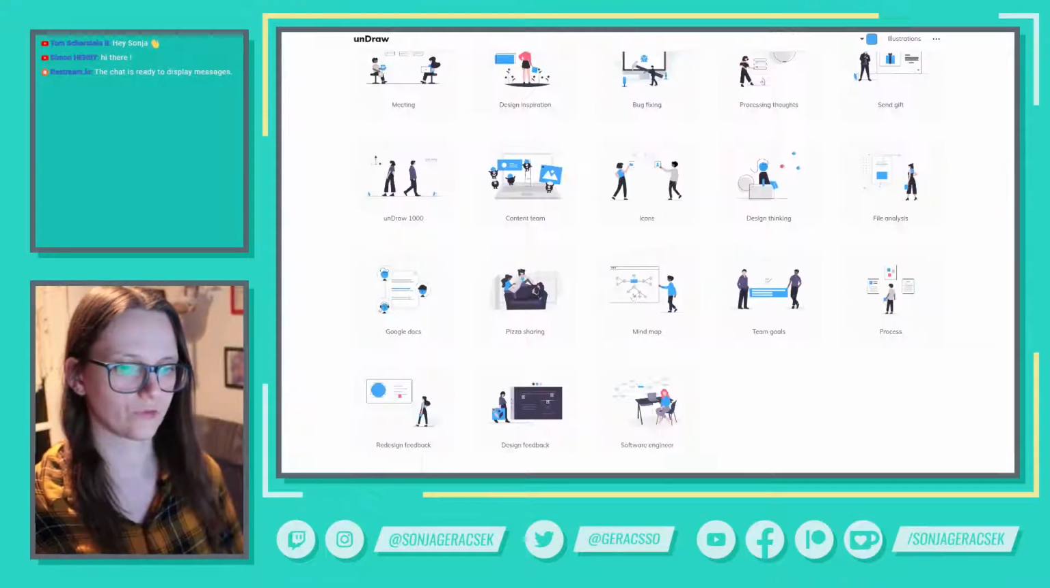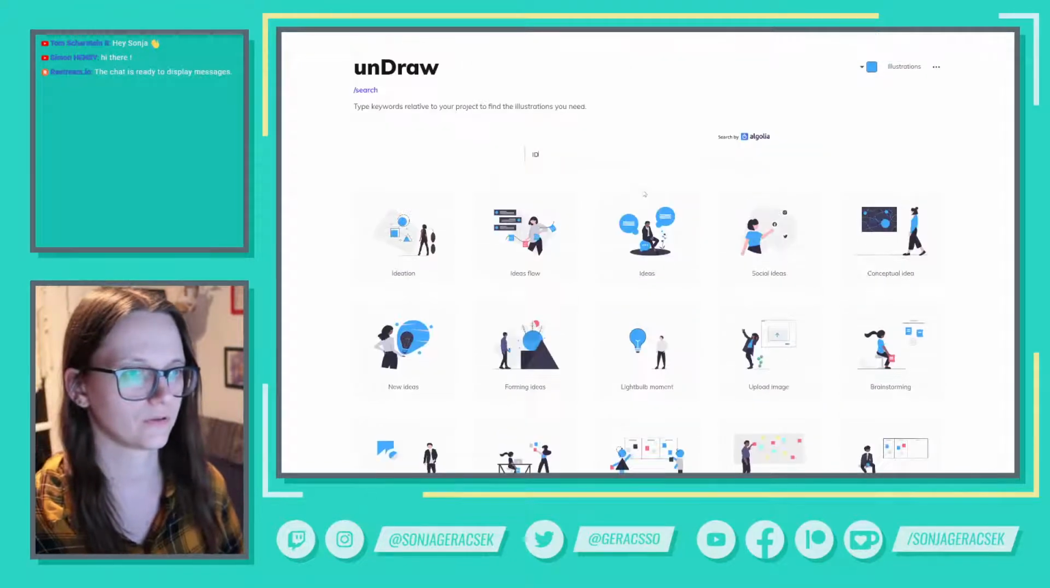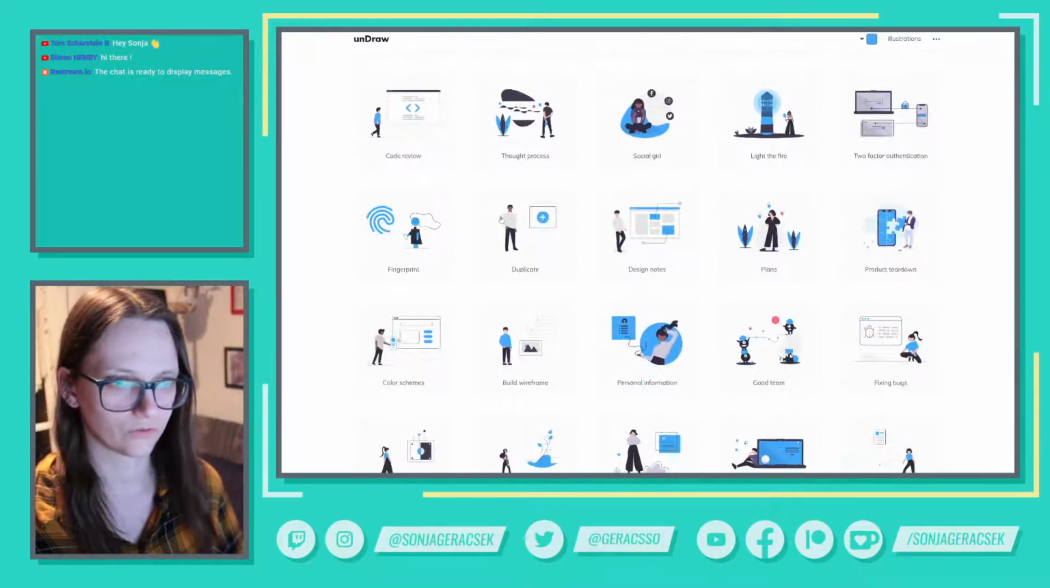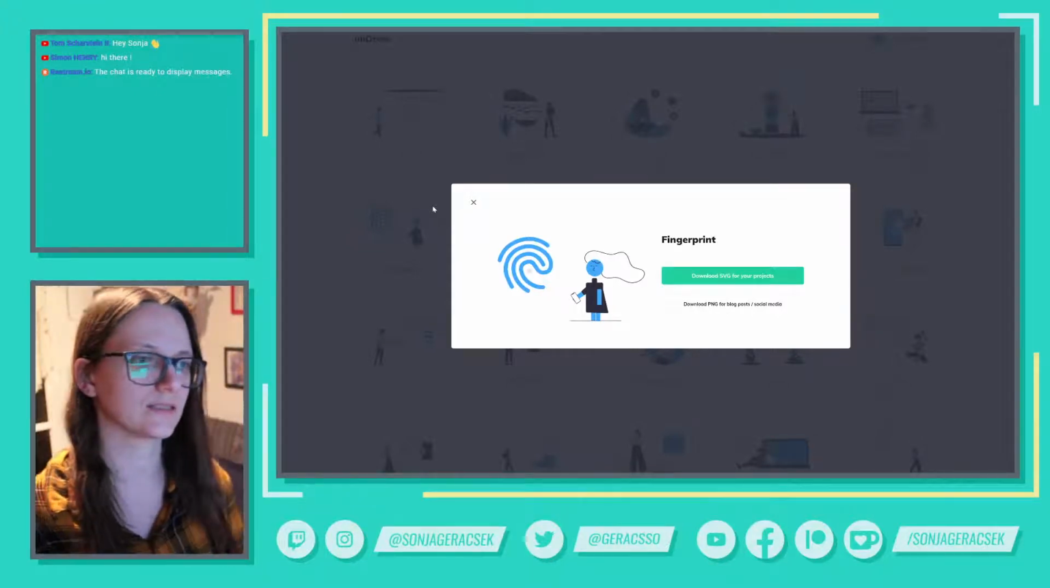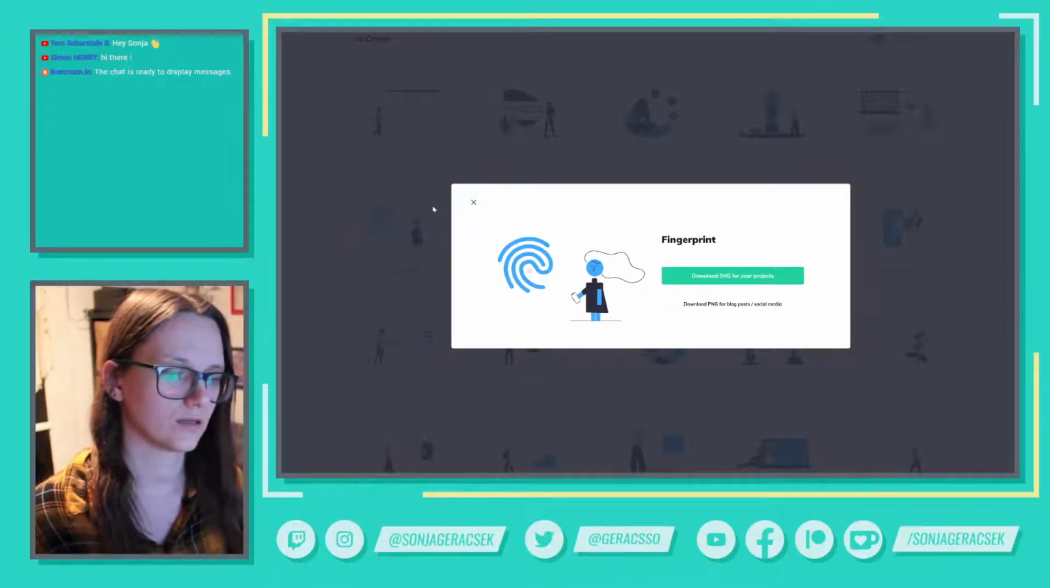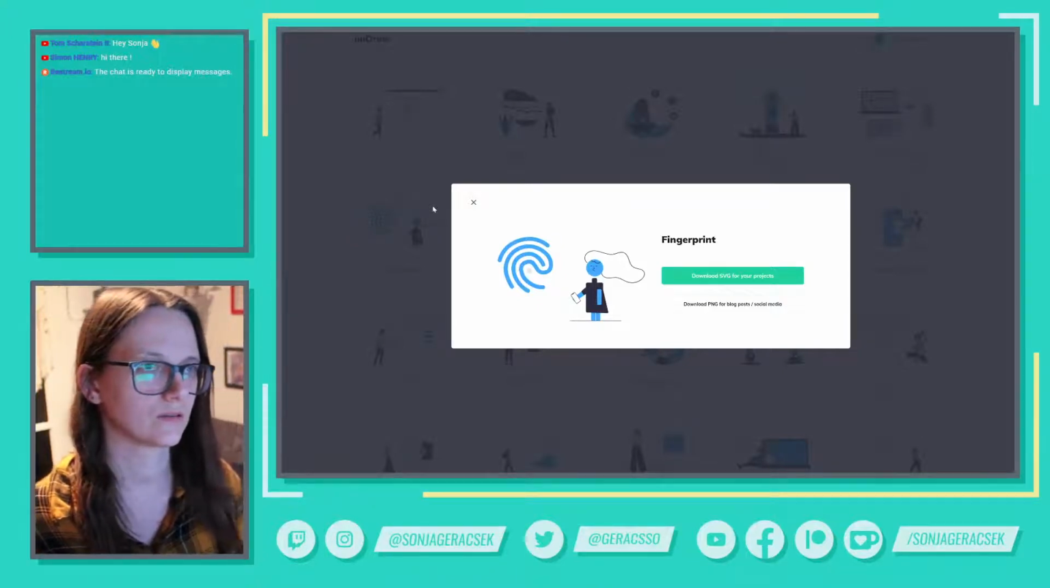So let's see if we have something like a safe. Oh, I just saw something. Maybe we can get something like this instead of the ID card. But then how would you visualize?